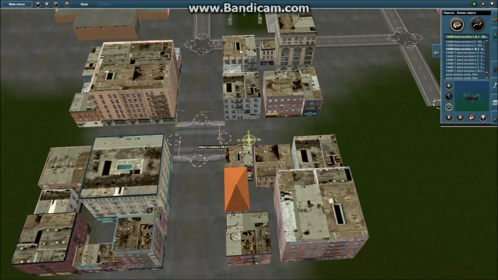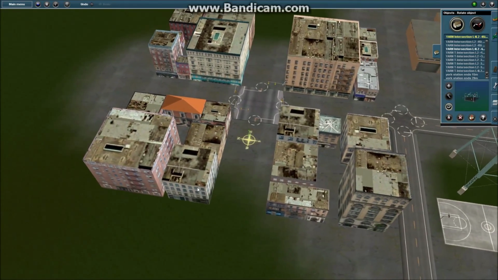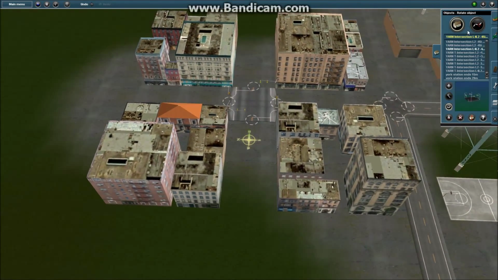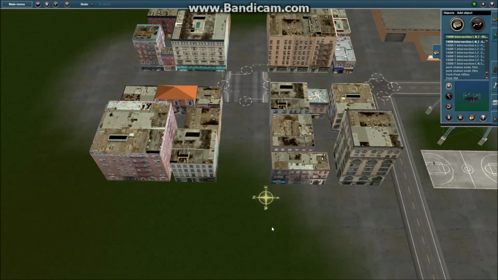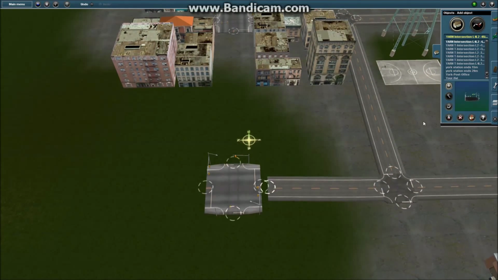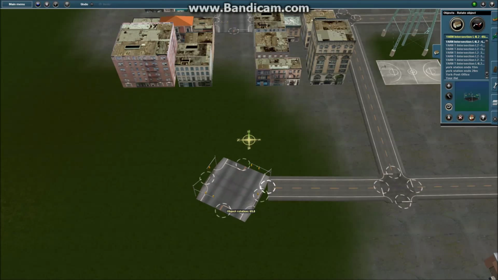Object rotation says in the middle, 89, 90. Is that going to fit? That does fit. Awesome. Okay. Oops, I should have stayed there because I want to copy that. Paste here too. Again, this one's going to have to be turned 90 degrees.